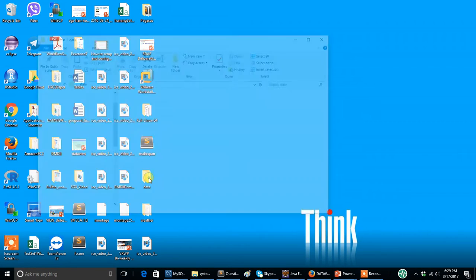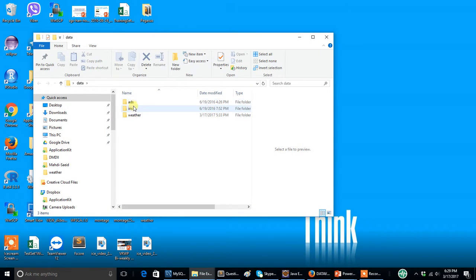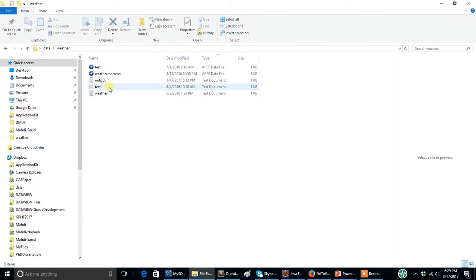This is my desktop data. This is for iris, advertisement as benchmarks, and weather. So once I open it, I created a txt, a text document. The output is just generated automatically to show the output. For example, I can delete it now, or you can keep it and just rewrite it.